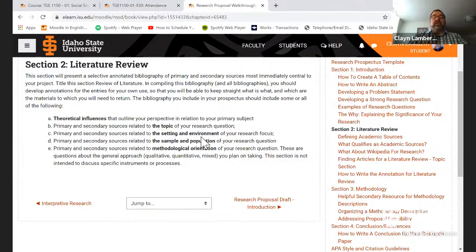Number 3, you're going to talk about what research has already been done on the setting or environment in which the situation occurs. Are you talking about a mom and pop organization? Are you talking about a Fortune 500? What do we know about the setting or environment? What research has already been done about where this kind of place happens? You're not looking for research on the specific place, but the type of place. Does that make sense?